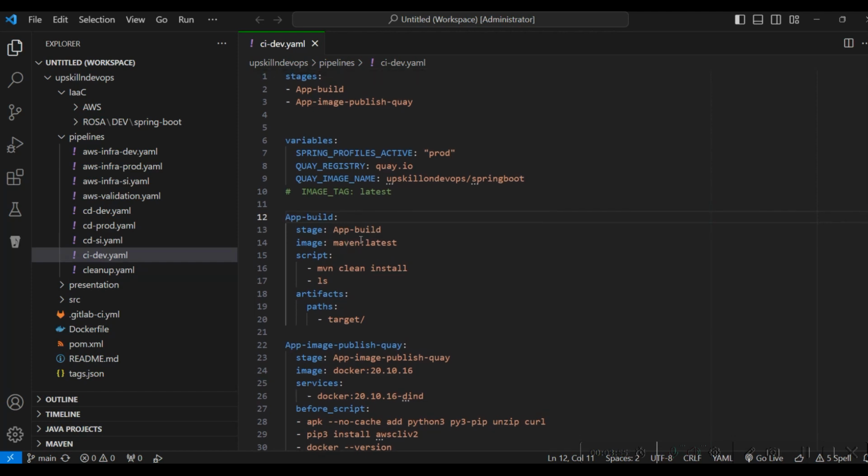I am using Maven, the Maven image. GitLab CI is nothing but Docker executor only, right? So it will take the Maven latest image and try to execute these scripts. So the Docker executor is taking this image and trying to execute this one. Okay, let's see.